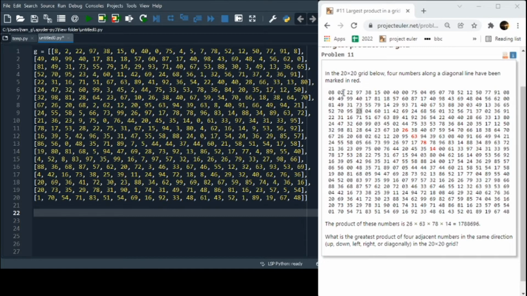Okay, so there are four basic directions you can use in a grid like this. There's across, there's down, there's diagonally down, and diagonally up. So how can we utilize those?